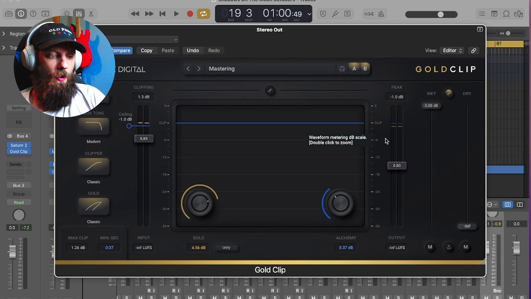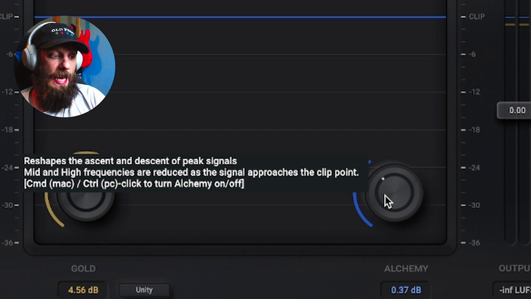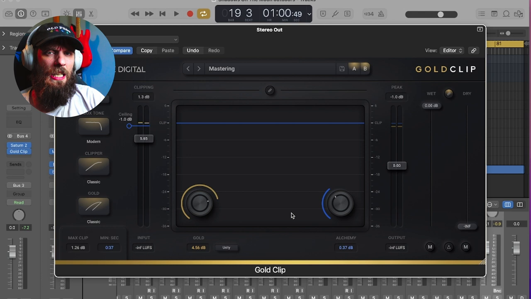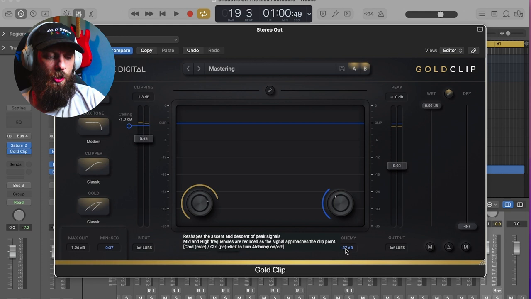Right here, we got the alchemy, which reshapes the ascent and descent of peak signals. Mid and high frequencies are reduced as the signal approaches the clip point. So what this does is just kind of brings up the mid and the high signal without bringing up the loudest points of that signal. So it adds a little bit of a sheen to your mix, right? And right here is obviously just the decibel meter showing us everything that we need to know with alchemy.